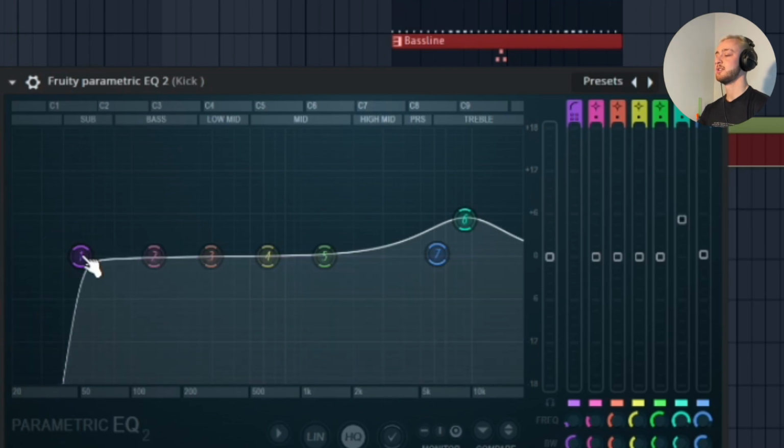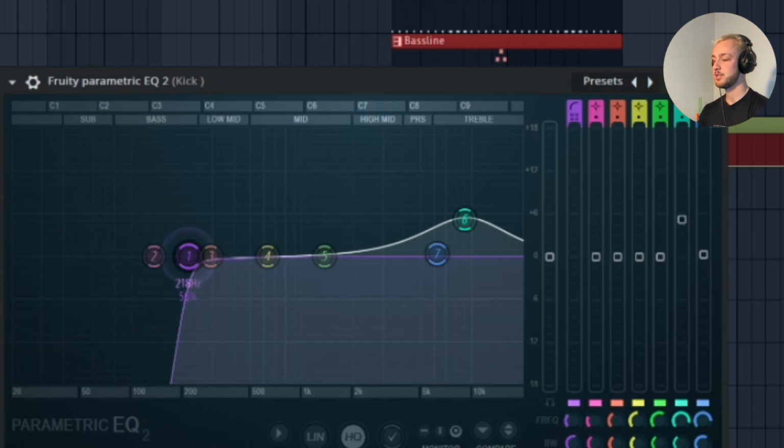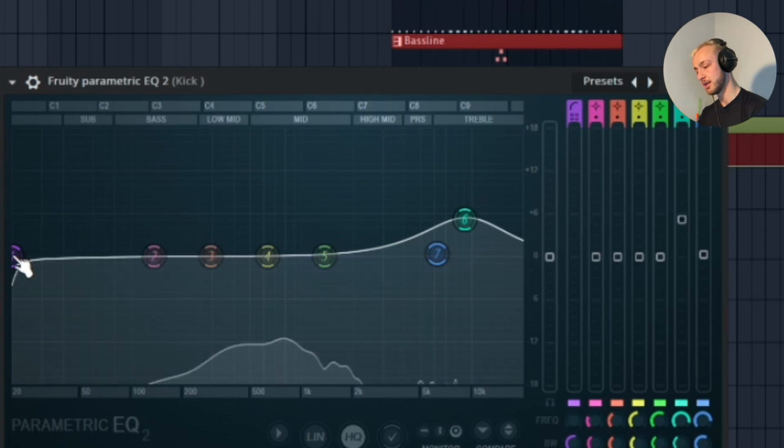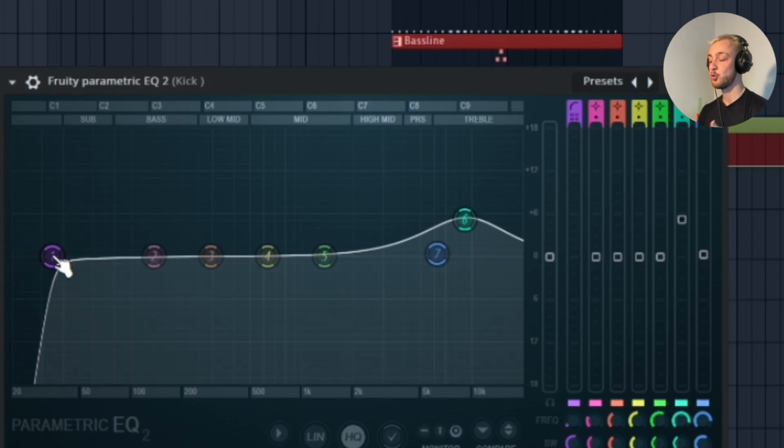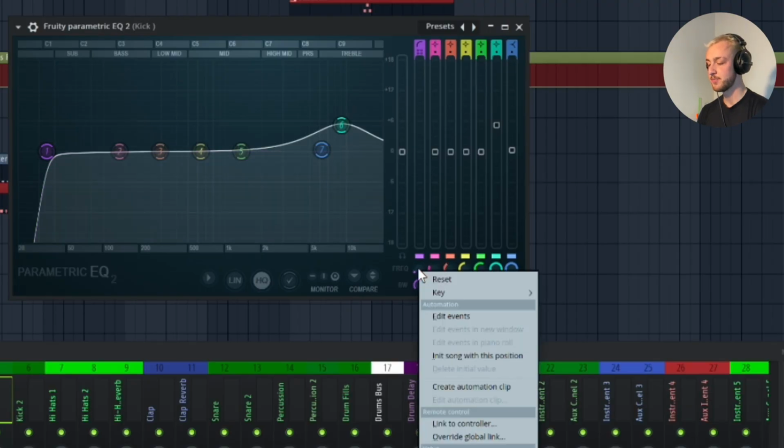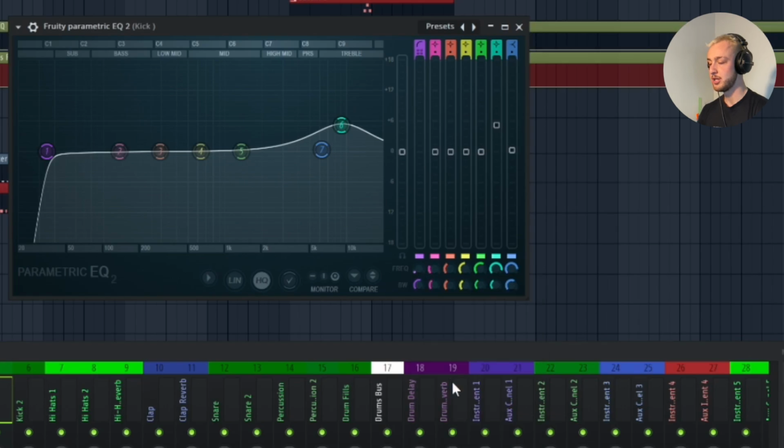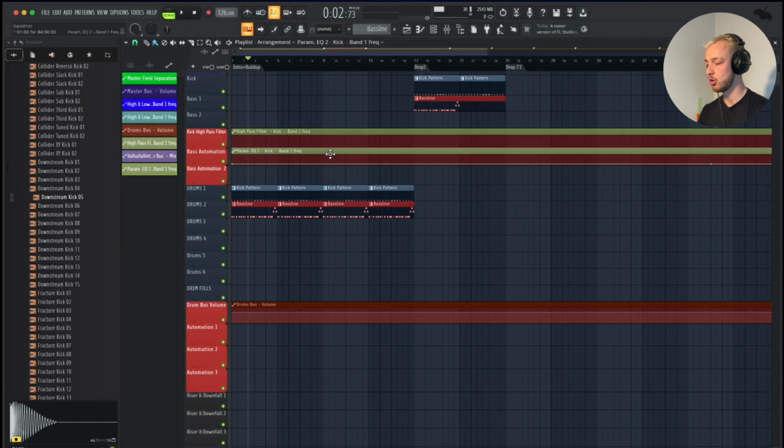So the goal for us is in the first 8 bars to let it start like this, and then once, let's say, the drop happens, bar 9 or bar 17, we're going to bring it down to like this again. To create this effect, we're going to create an automation clip. Double click on this thing, create automation clip, and then you have this automation installed in the playlist.